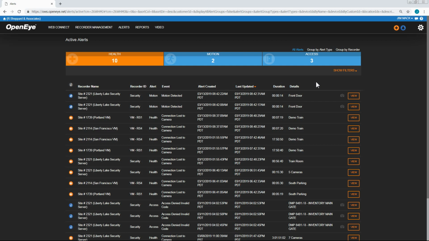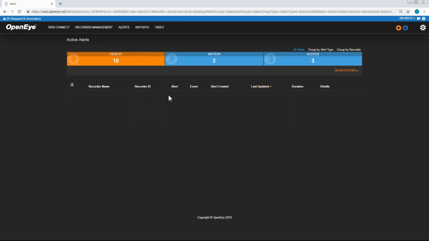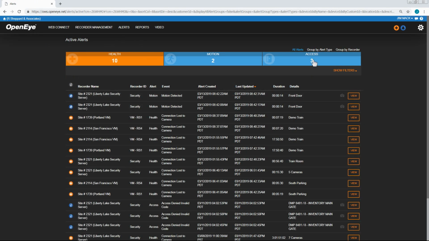Now, one of the great things we can do here, if I'm just interested in the access alerts, I can go ahead and touch on that access, and I'll only have to work with those 3 alerts. So that's a very nice way to do things, okay? And I'm going to go ahead and go back in here and refresh my page. Now, basically what that did was that filtered these alert set by just access alerts.